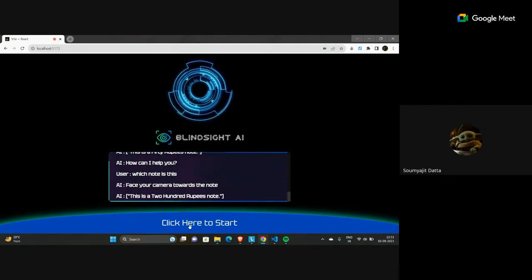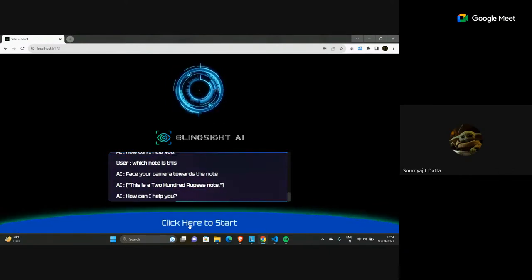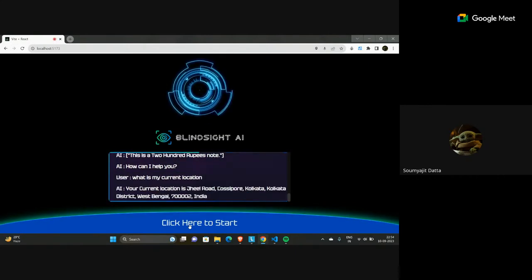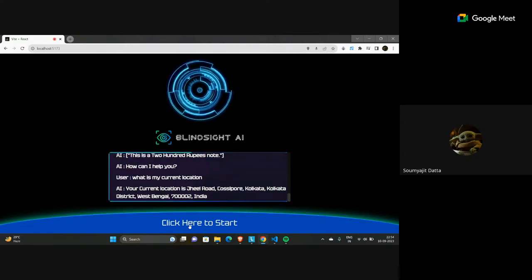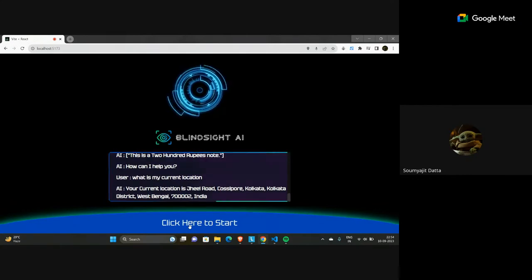Now, you're blind. You can't read the addresses or the signboards where you are. You want to know where exactly you are. You want to know your location. So you will just click here and ask. How can I help you? What is my current location? Your current location is Jeel Road, Kosapur, Kolkata, Kolkata District, West Bengal, 70002, India. So it basically detects my coordinates and sends them to a map API, which returns the address. So it works like this.